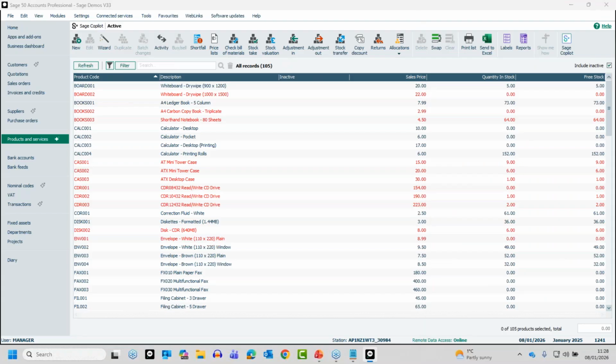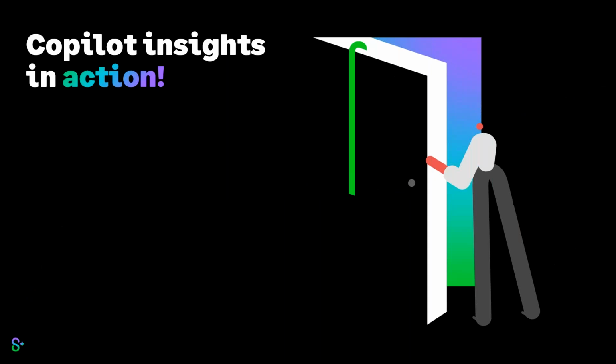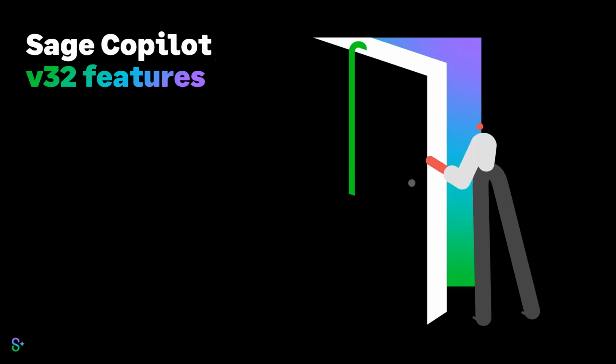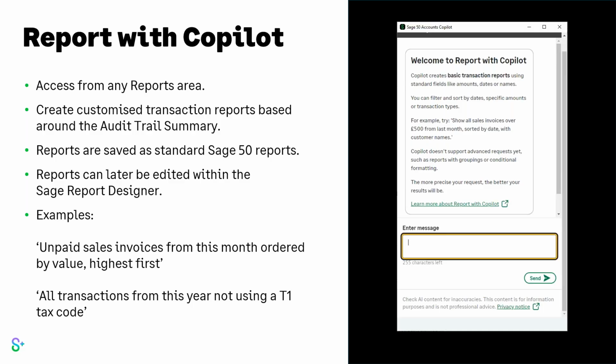Right, okay, let's head back to the slides for a moment. Now, what we've seen so far on the insights and what we talked about, that's what's available if you're on version 31.1. Version 32 introduced a couple of new enhancements. The major one was Report with Copilot.